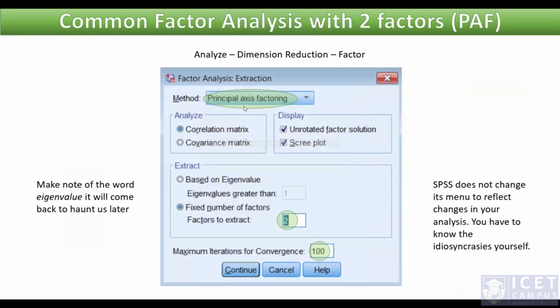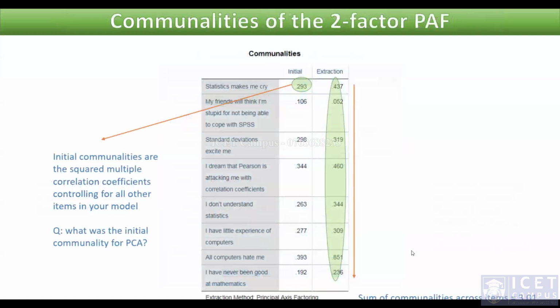Yeah. So now we'll go to principal axis factoring, from principal component analysis, right? So we are not changing anything; we are changing only the extraction method now. The method of extraction we are going to change from principal component analysis. Make note of what eigenvalues will come back. SPSS does not change its menu to reflect the change in your analysis. You have to know this one. Right, we'll take the outputs in your output window.